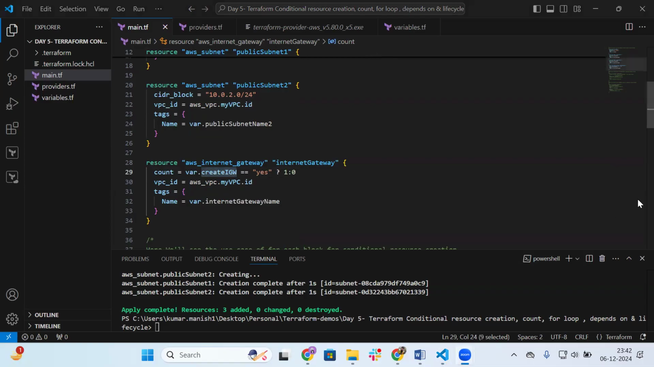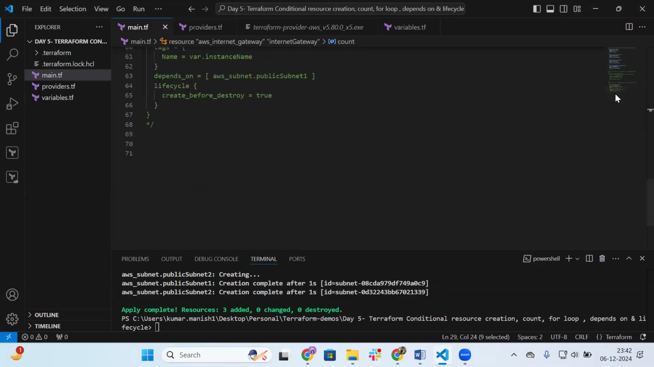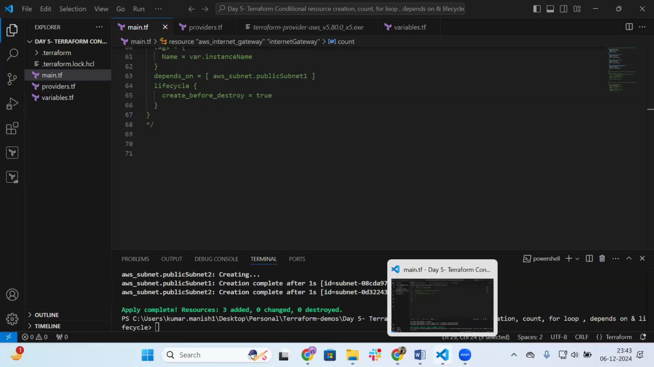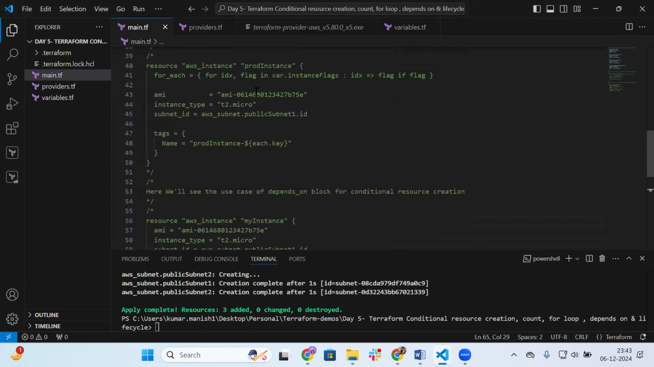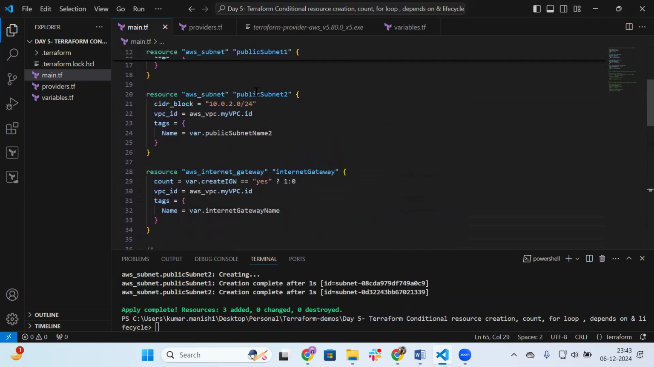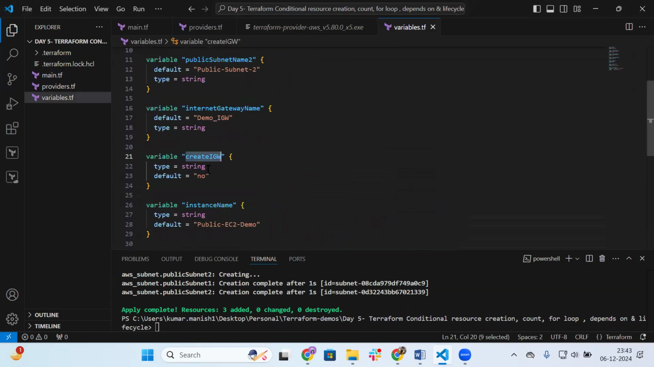Sorry, let me remove this. Let me share, and I hope it's being recorded. Yeah, it's being recorded. Okay. So what will I do? I will change the value of create IGW from no to yes. In the variables.tf, the default value is no. So I will just change the value from no to yes.